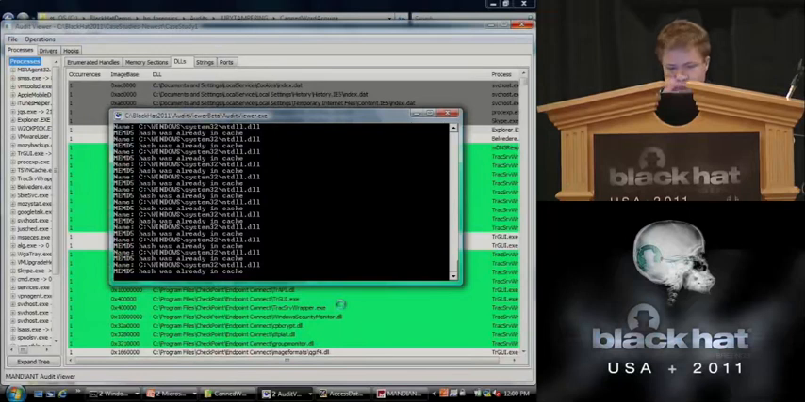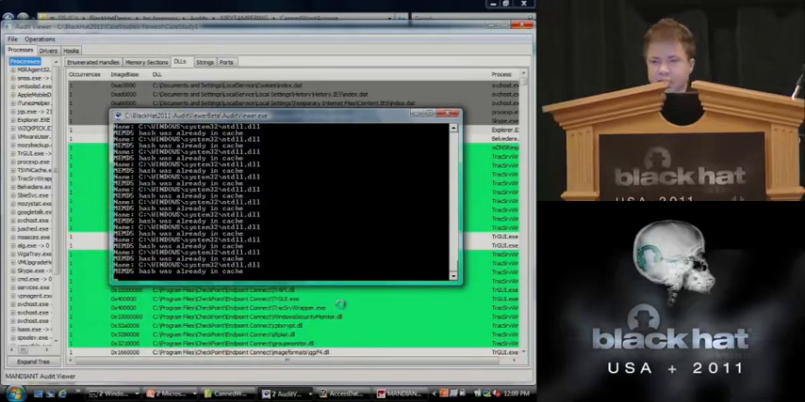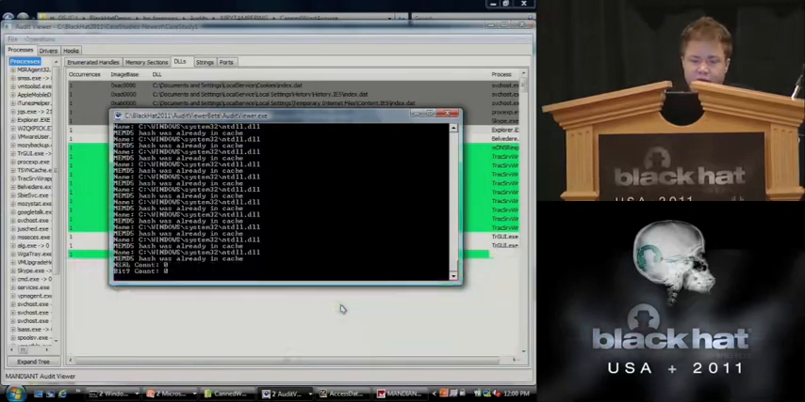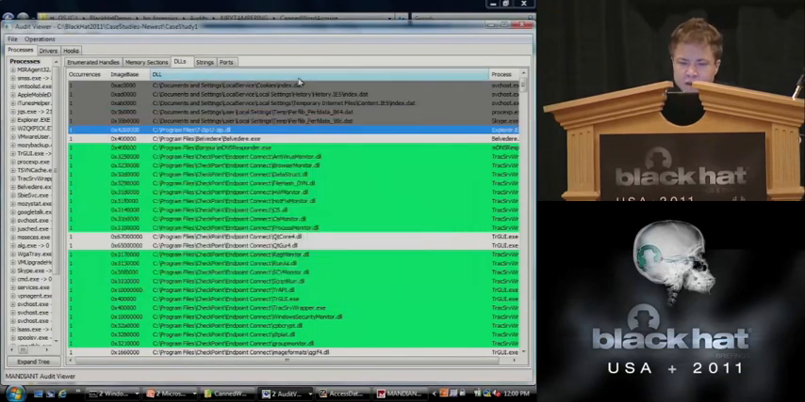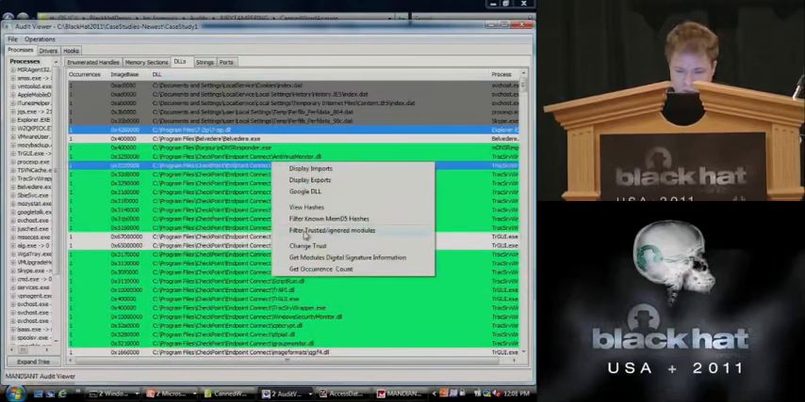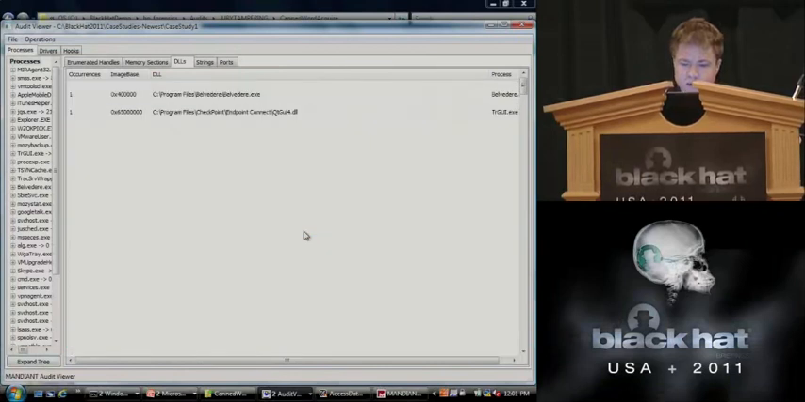So it's working. It's finding a bunch of NTDLLs and so forth. They're already in the cache. Didn't find anything in the NSRL in this example, and we weren't reaching out to Bit9. So now that we've done this, we'll right-click again and say filter trusted or ignored modules.